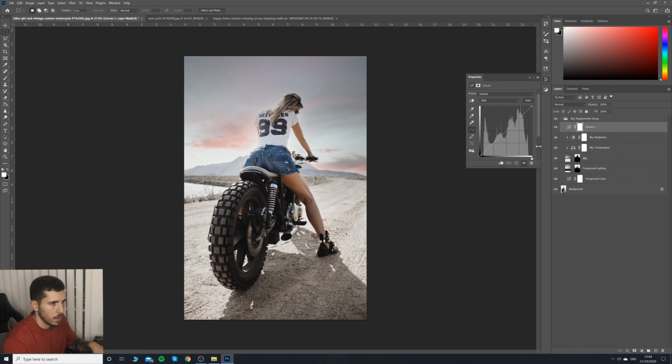And usually I like to add curves to this scene, so this way it's gonna make it blend even more, so it's gonna make it look better. Like that.